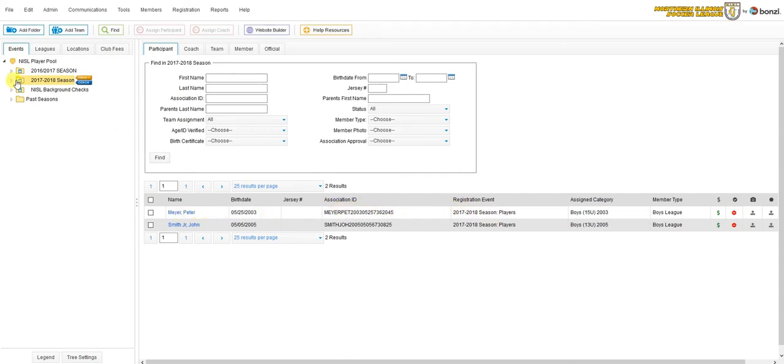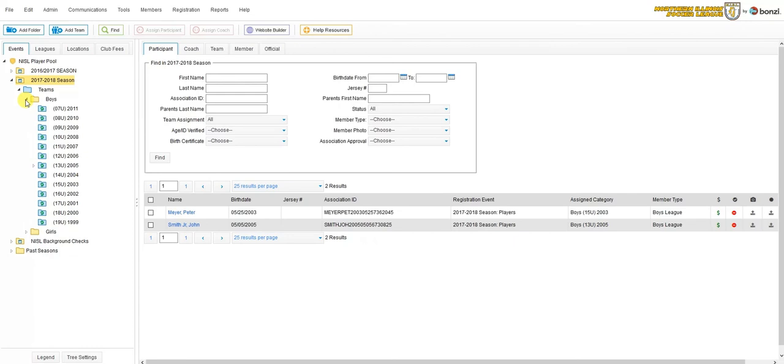The last thing I need to do to get the pass printed is to attach the players to their team. To do that, I just need to open up the season, open up the teams folder, open up the boys folder, and then here I see I've got my team in my 2005 age group. I open the folder, here's my team.